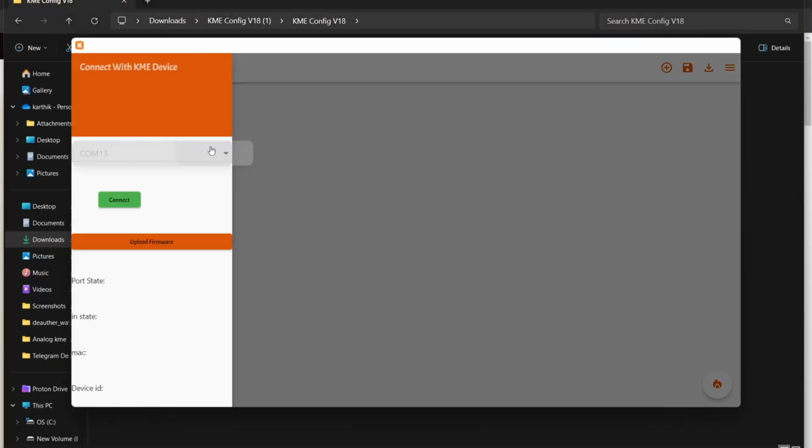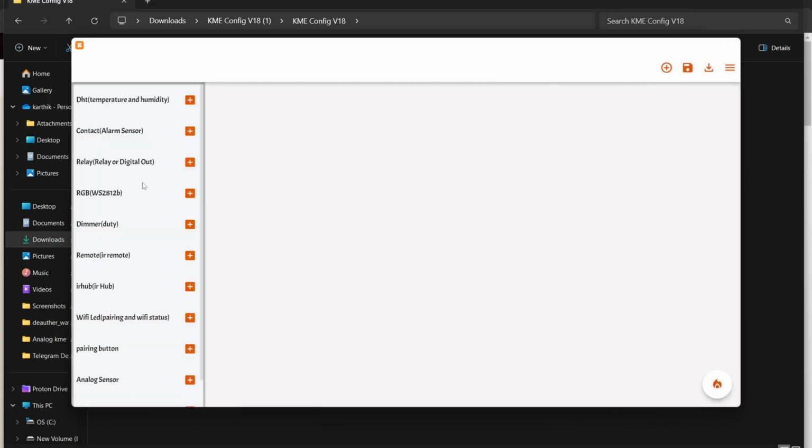Click on the designated button, select the port, and connect. Then, hit upload. The tool will automatically detect the ESP board and upload the firmware. Once it's done, click the plus icon to add one relay and remote.